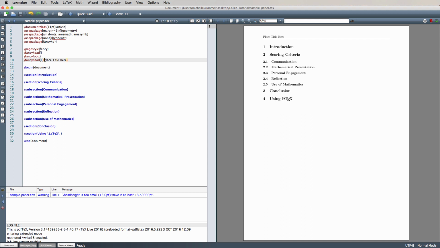So in front of the "place title here" text, I'm going to type \MakeUppercase, and then put my title in curly brackets. Notice I used a capital M, capital U. So now my title is capitalized, but I also want it to be in italics. So before the \MakeUppercase, I'm going to type \slshape. And now my text is slanted.